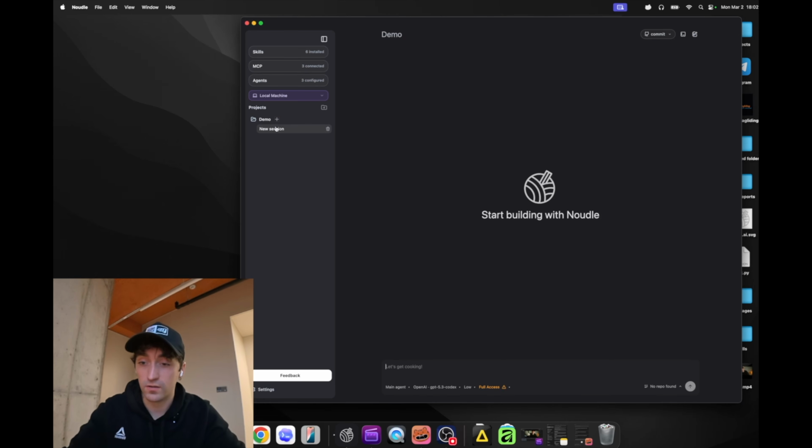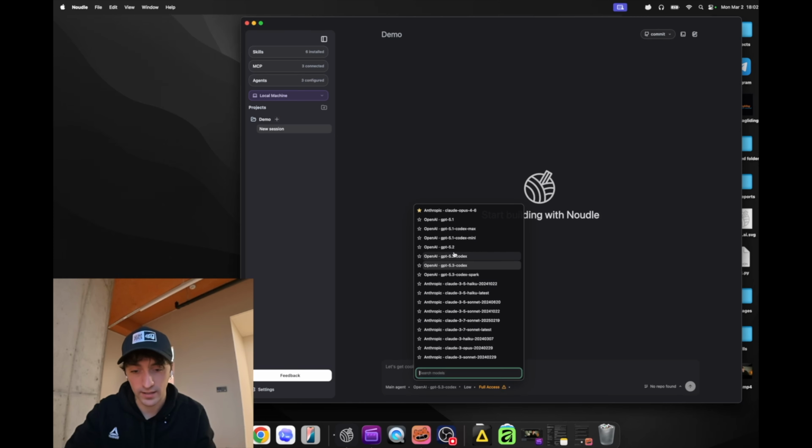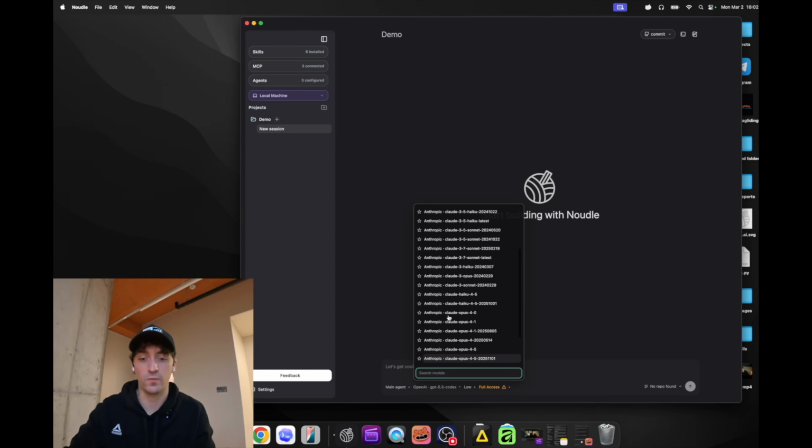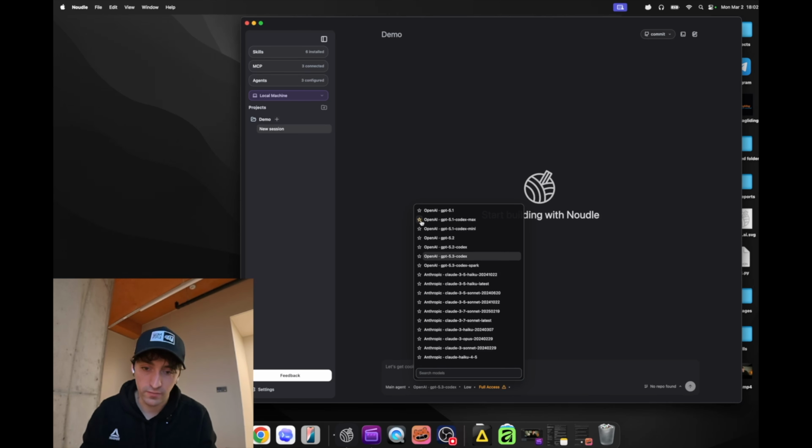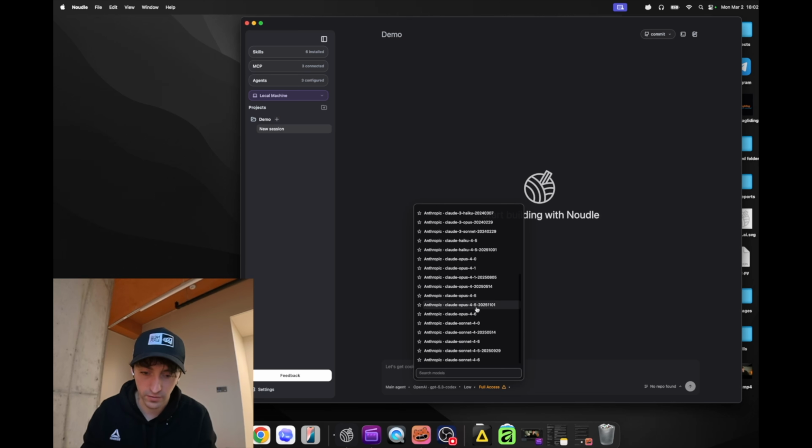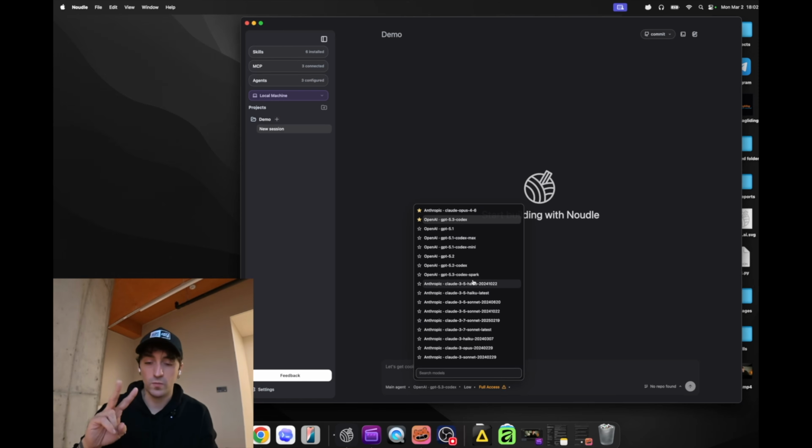So we can go back to our session here. At the bottom, we can select our model. It shows all the models that we have credentials for, and you can favorite them here with the little star. So I'm going to favorite Codex 5.3 and Opus. So I've got these two models favorited.